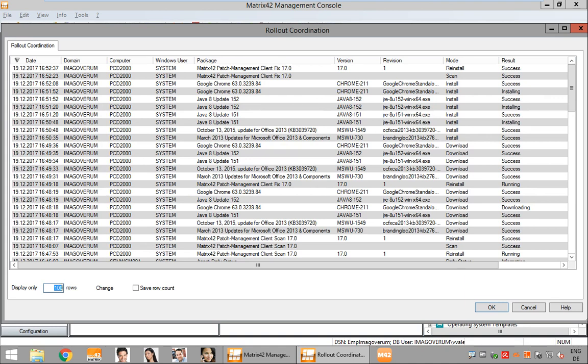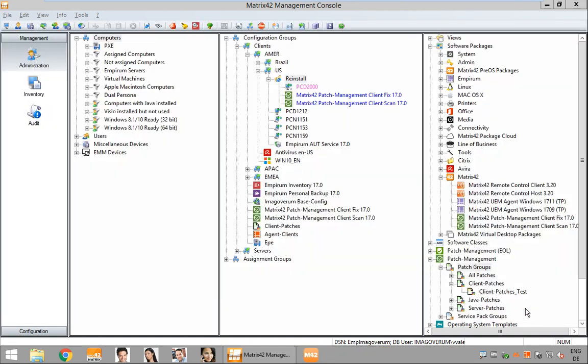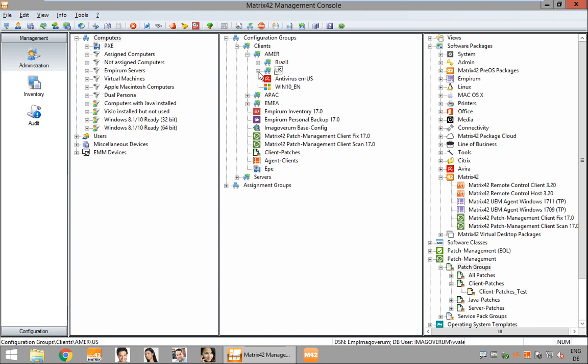We time-lapse the video a little because the patch process takes several minutes. The agent automatically downloaded the required patches and installed them and did a final scan. So the client should now be patched, and it automatically removed the reinstall group.